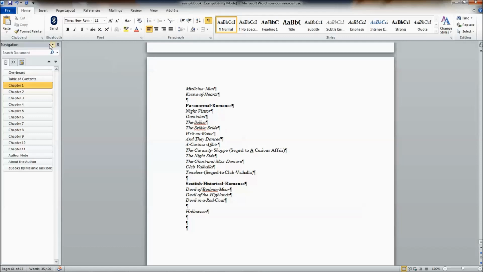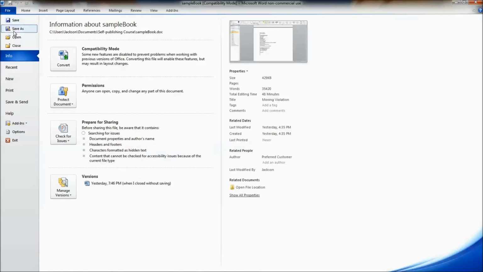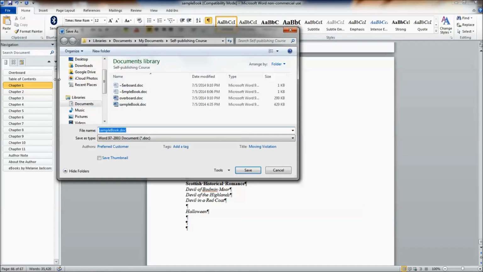Now that we have this together, it's all well formatted, let's go ahead and save this. We're going to pick File, Save As. Now we don't want to overwrite the old version of the document, sample doc, that we had. This is formatted now for Kindle, so what I like to do is say space dash space uppercase K Kindle .doc.